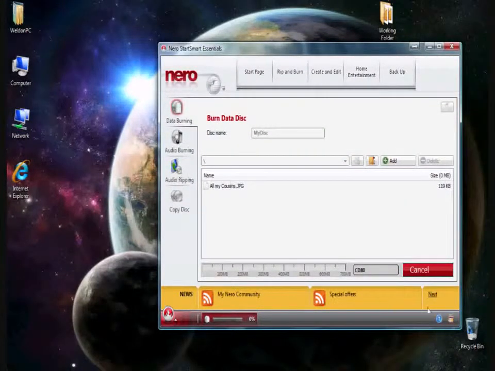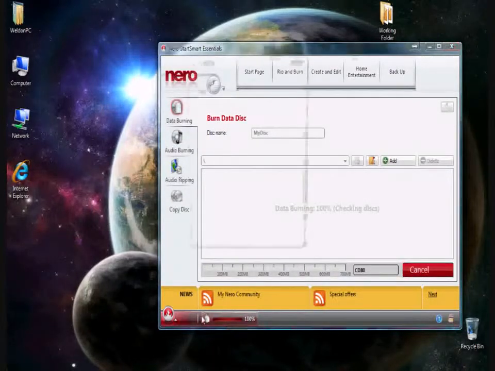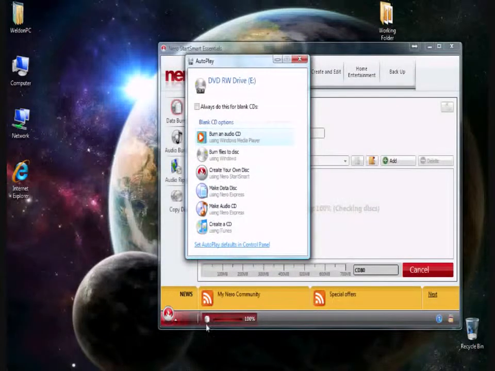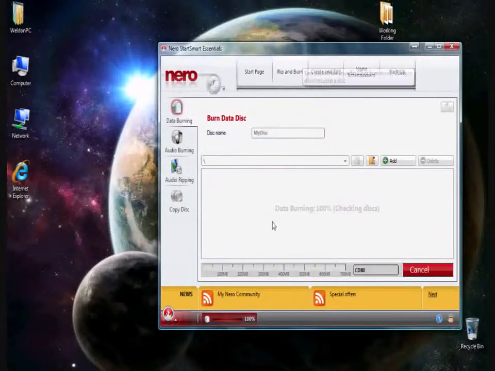And the disk has started burning because it says cancel instead of burn. Down here you'll see the progress, and then you'll see where it showed the pop-up menu I was talking about. So we'll close that pop-up menu. The data disk burning is at 100%. It's checking the disk to make sure there were no errors. You should get a pop-up in this area as soon as the burning is complete, and you'll hear a click indicating that the CD was automatically ejected.